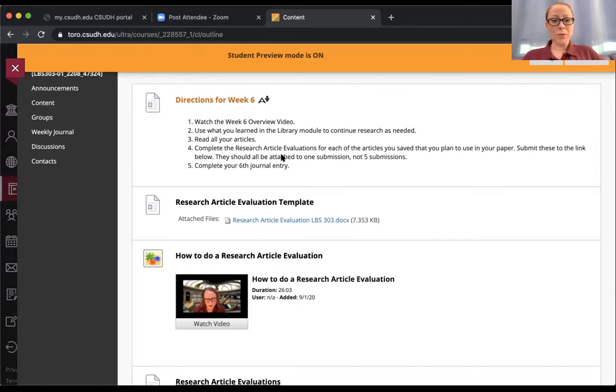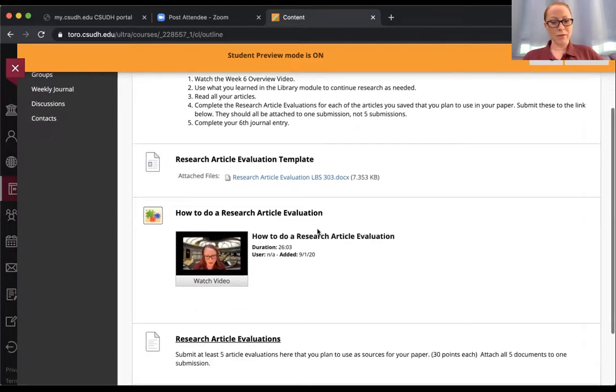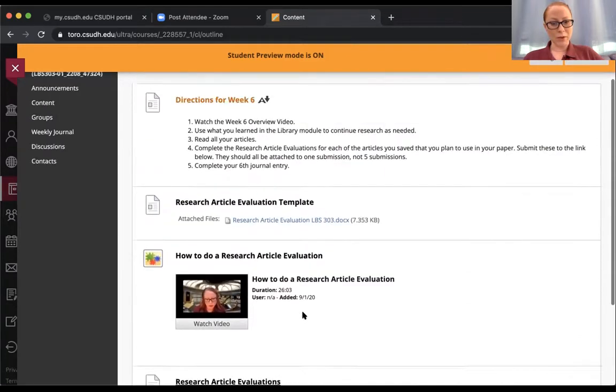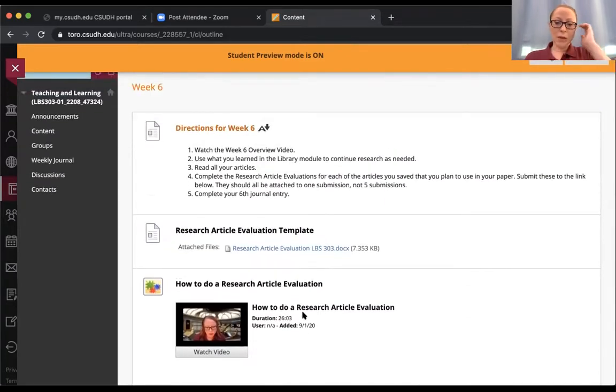The next thing is to read all your articles. That's why there's not anything else due this week other than your journal, which is just a simple weekly thing we always do. There's nothing else due this week because I really want you to be able to spend time reading your articles. And I suggest that you start with each one, look at the headings, look at all the subheadings, skim through it, and if you still feel like it's appropriate, continue.